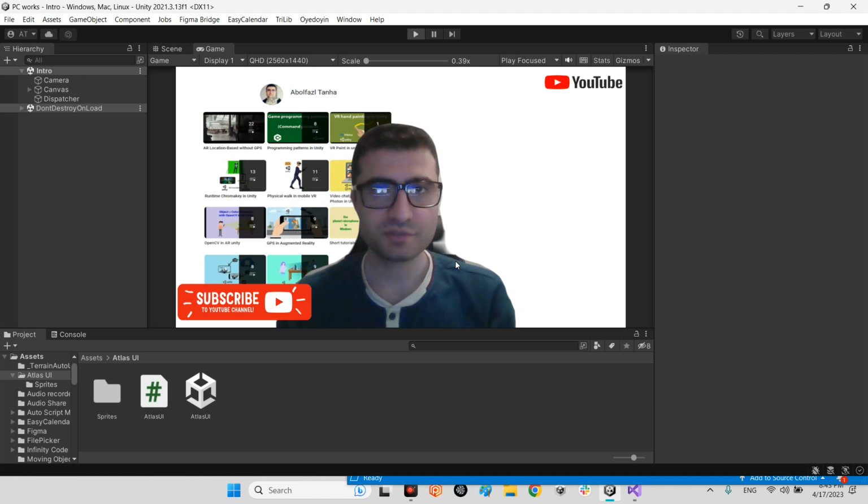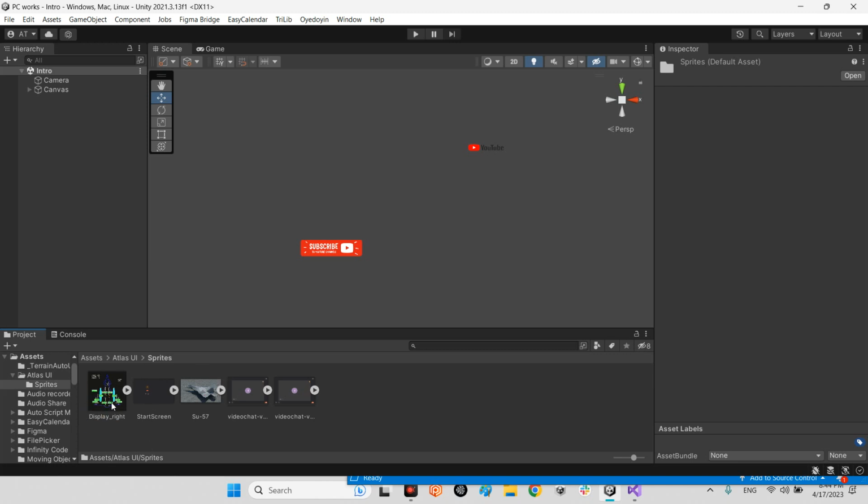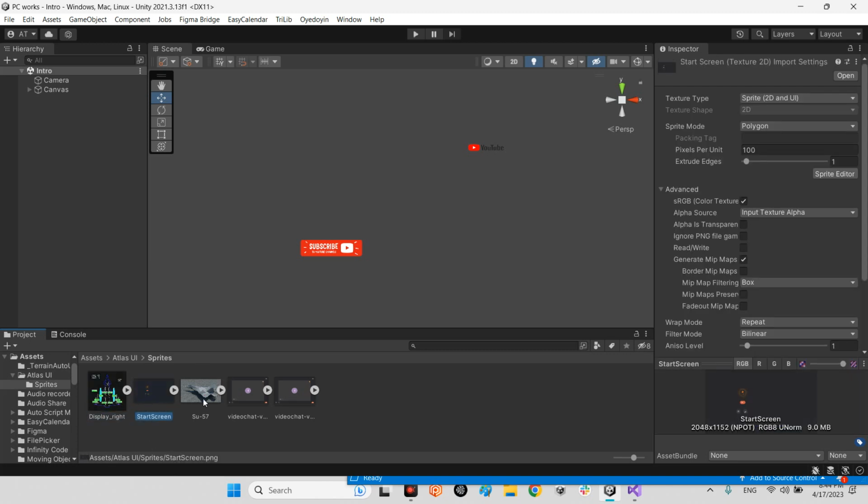So let's take a look at why we should use this. For example, if we have this project which has five sprites, Unity tries to make a draw call for each texture sprite. Okay, but it is expensive for our performance, so the solution is to combine all of these images inside one file, and after that we will access these images by their names. The solution is Atlas.